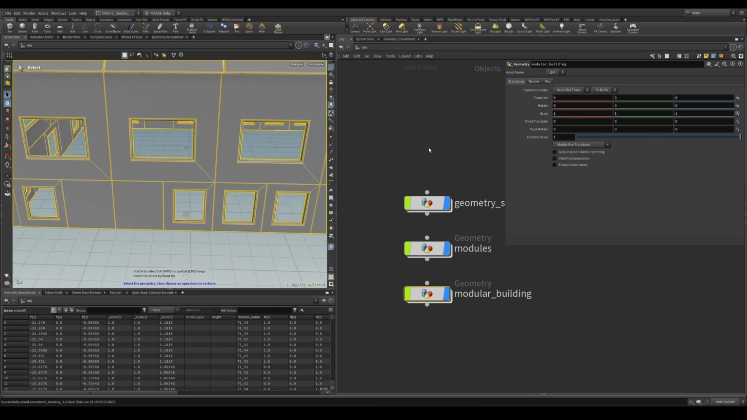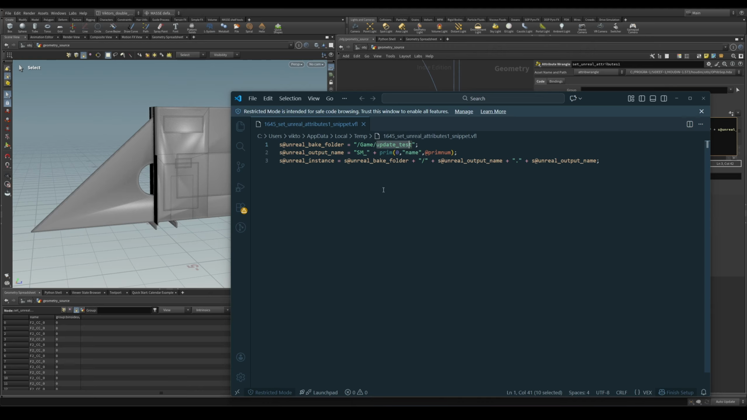So Unreal Bake folder, which is basically where the geometry is going to be baked, when used with the Unreal import geometry inside Unreal HDA, which I talk about in the tutorial, is where the geometry is going to be saved. The output name is the name of the static mesh, and you can see I'm using a prefix SM, which is basically standard inside Unreal projects for static meshes. And then I'm already setting up the Unreal instance attribute for this geometry, which is again bake folder plus the Unreal output name 2 times.